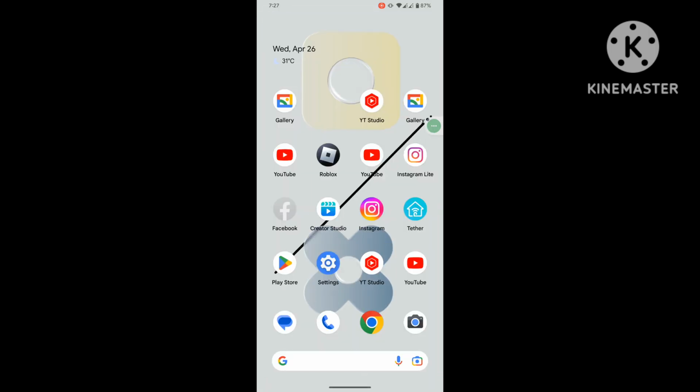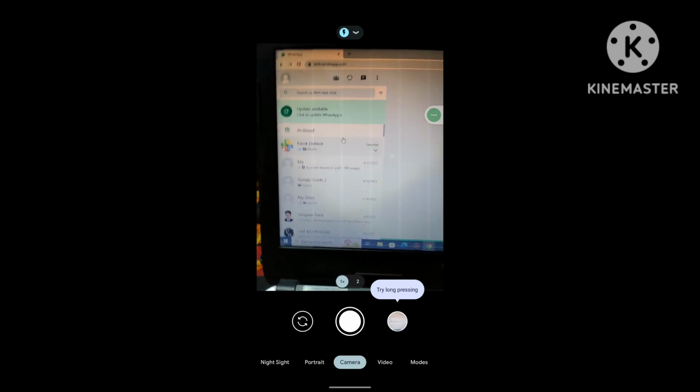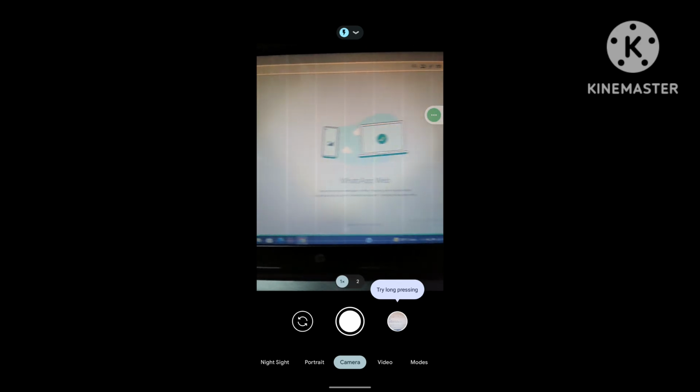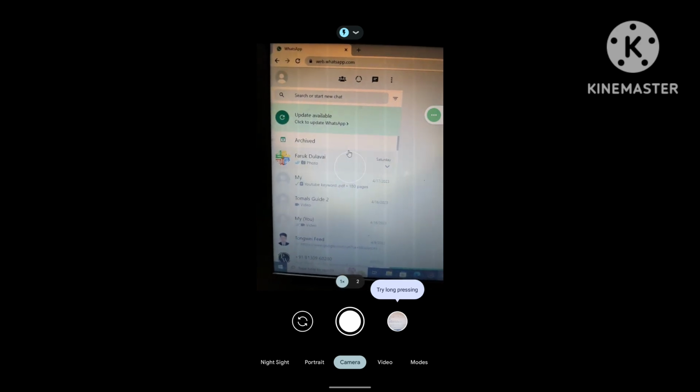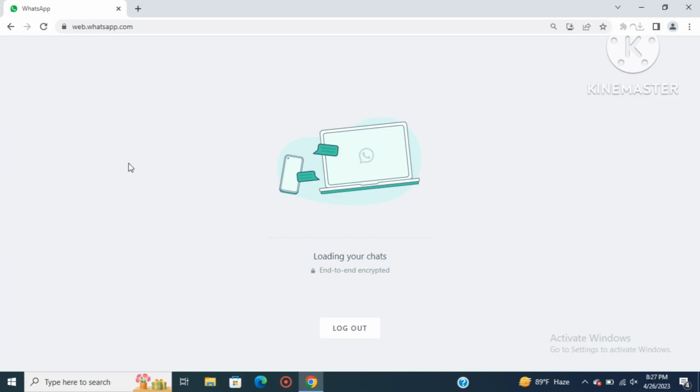Now you can check that. Now you can see that my WhatsApp is shown on my PC. I hope that this method fixes the WhatsApp QR code scanning problem, or the not detected valid WhatsApp code problem.